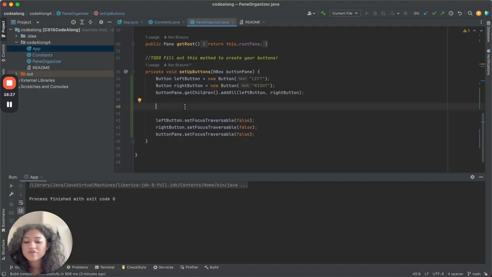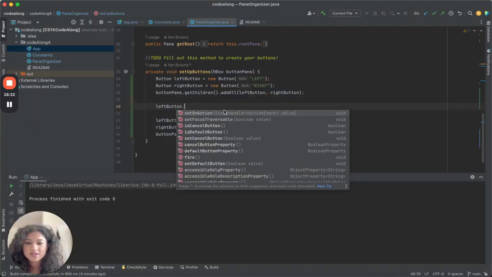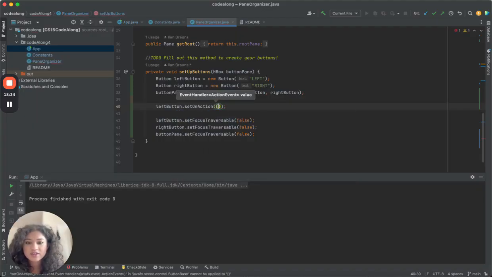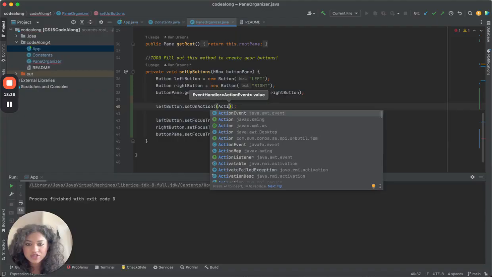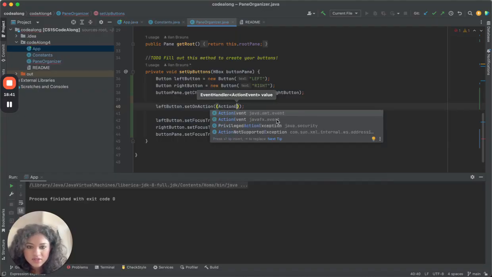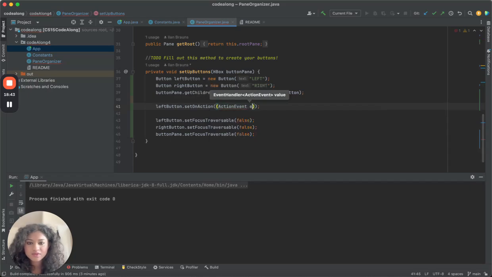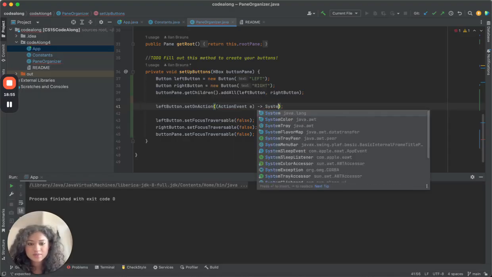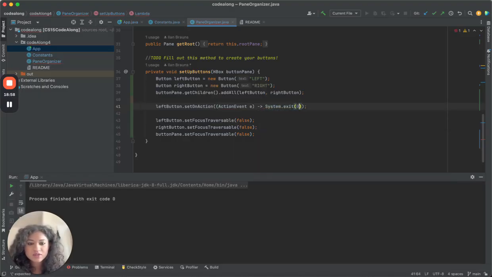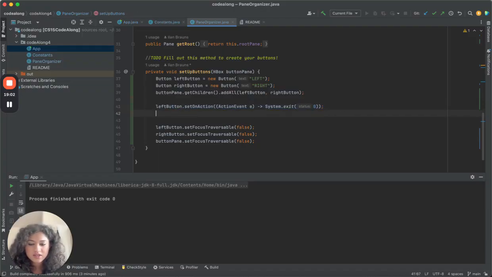So the way to add functionality is we just go left button dot set on action, and you'd pass in an action event, and again make sure to import the right one, which would be JavaFX E. And for now, to quit the program, we can just say system.exit 0, and we can do the same thing for the right button. And this is kind of what you could do for a quit button, because it would just make it quit the program.